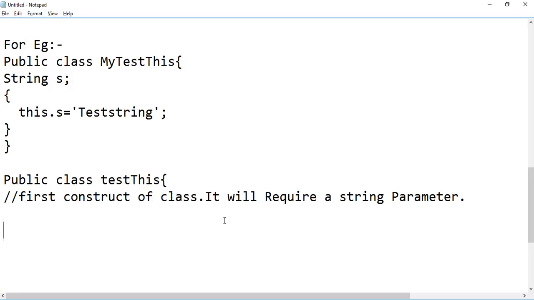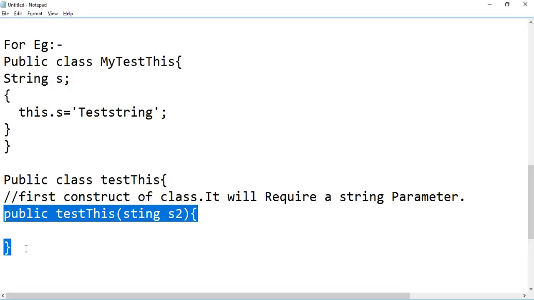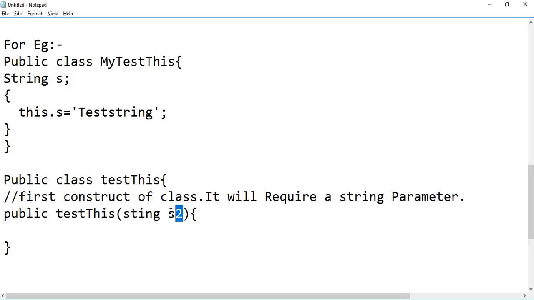So how do we declare the constructor? Public TestThis, and in the parameter we are putting String, and let's name it as s2. So this is nothing but the string parameter. So this is the first constructor of the class, and it will require a string parameter.